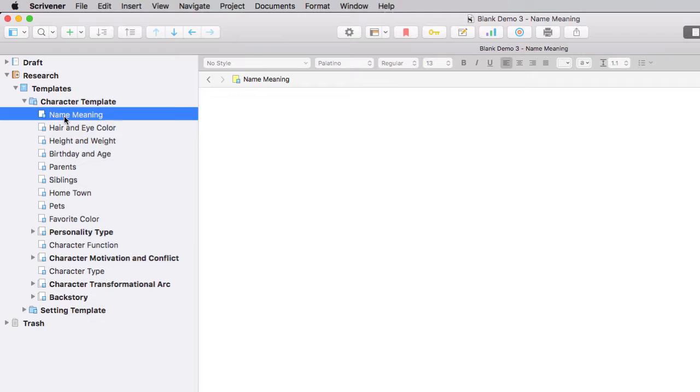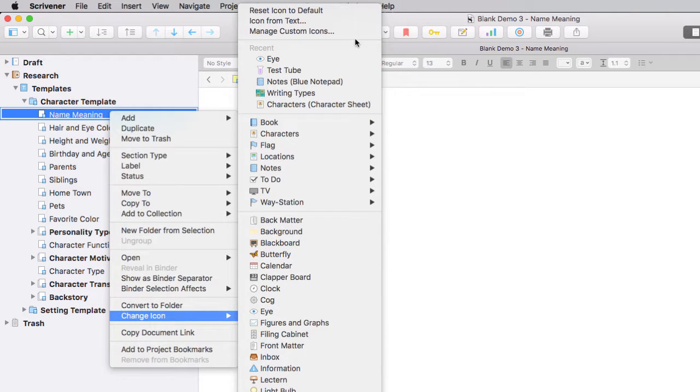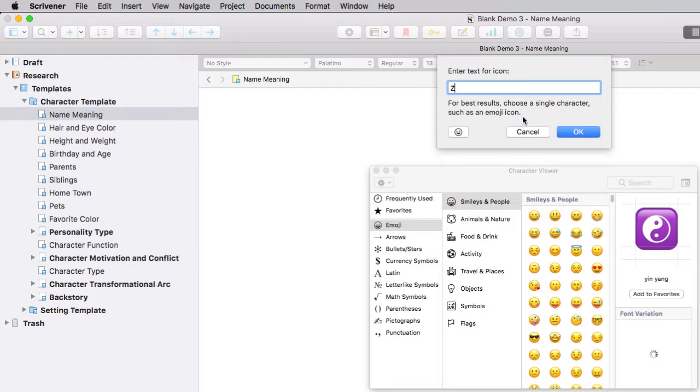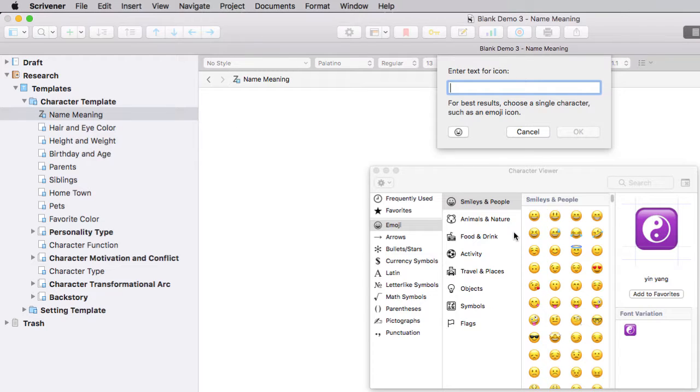However, you can create your own icons in two main ways. The first is to create an icon from any text character, such as letters, numbers, and symbols. To do this, right-click on the folder or file of the current icon. Go to Change Icon, Icon from Text, and enter any character, number, or symbol from your keyboard. Or choose any character from the character viewer and drag it to the box provided. There is a huge selection of choices.